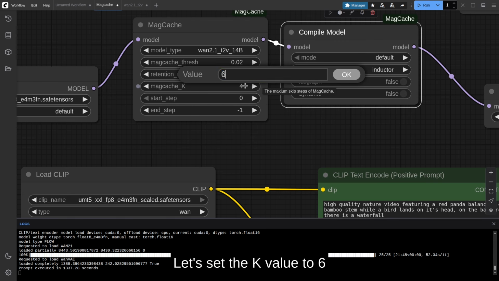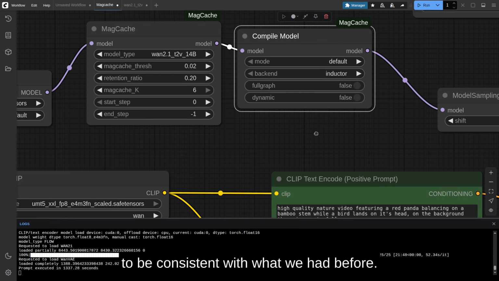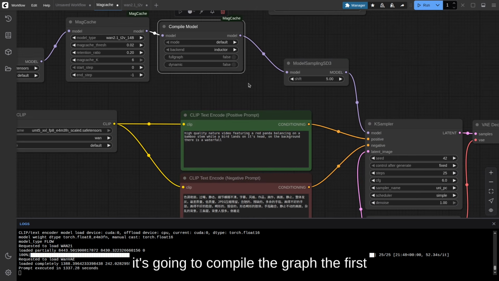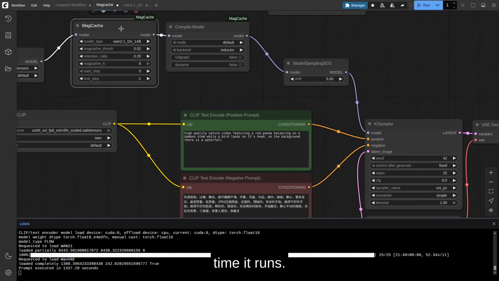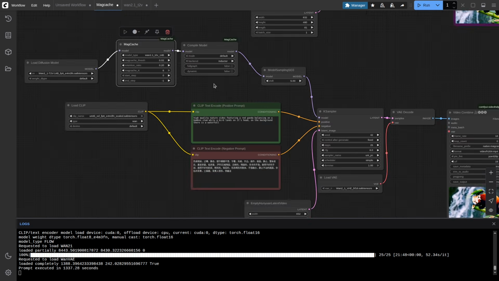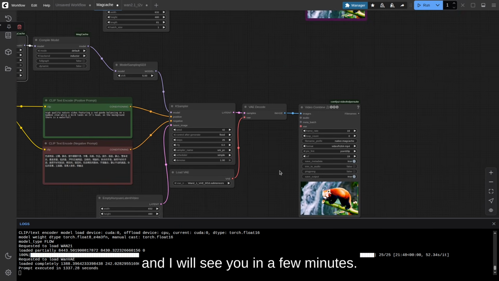Let's set the K value to 6 to be consistent with what we had before. And for the compile, I don't need to change any other settings. It's going to compile the graph the first time it runs, so it's going to be slower the first generation, but then it should be faster on any consecutive generations. Let's run that one and I will see you in a few minutes.